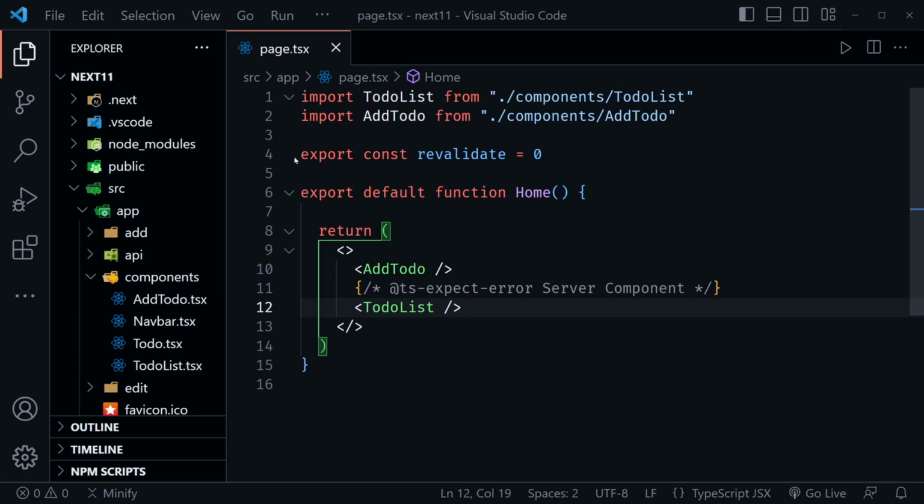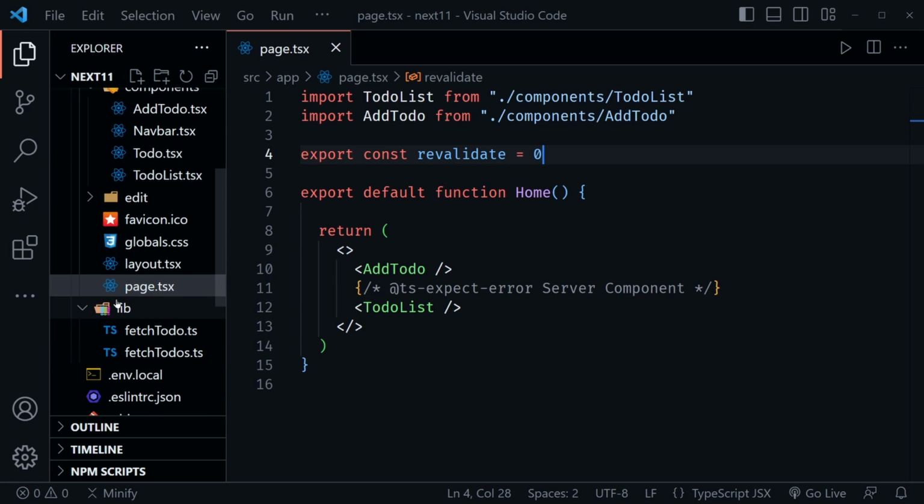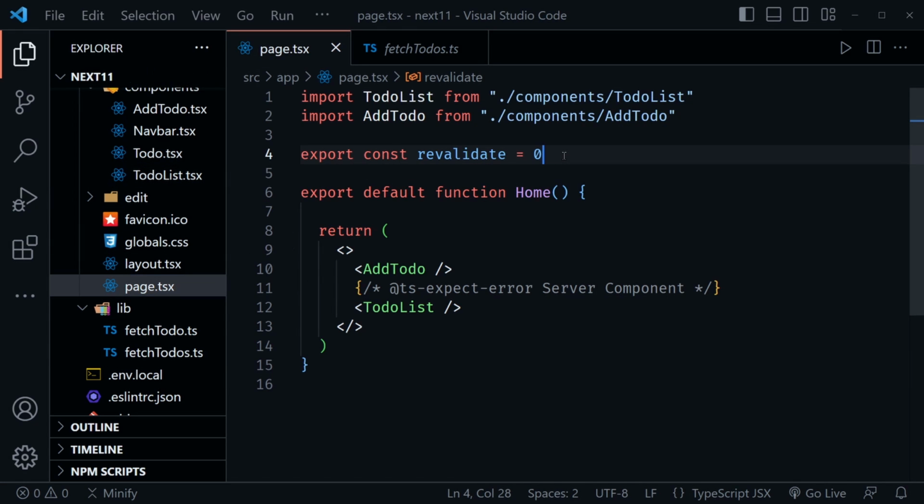Also note that I have the route segment config up here, export const revalidate equals 0. That achieves the same thing as setting the cache equal to no-store in those fetch functions. So if we go down to the lib directory here and look at the fetch to-dos function, for example, you can see I'm not passing in an options object where I set the cache to no-store, because I'm achieving the exact same thing by setting that revalidate equal to 0 here with a route segment config.